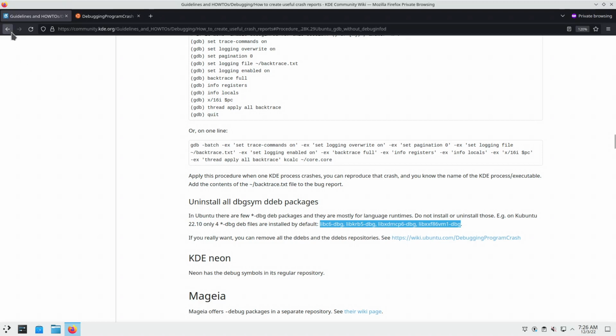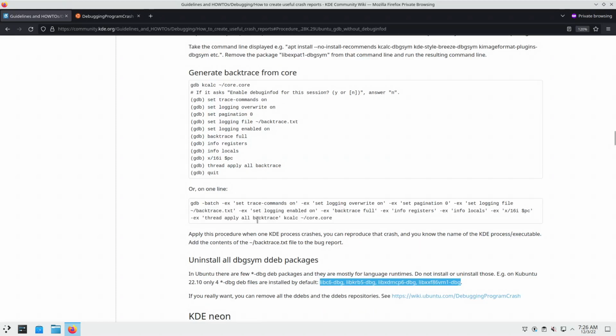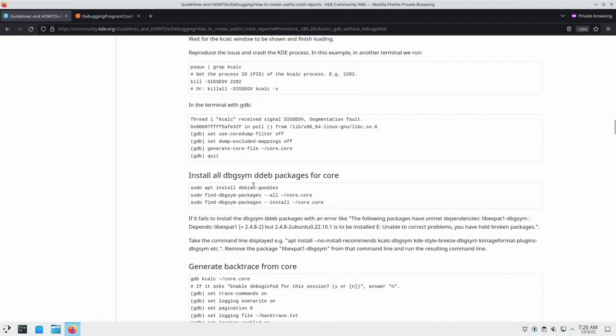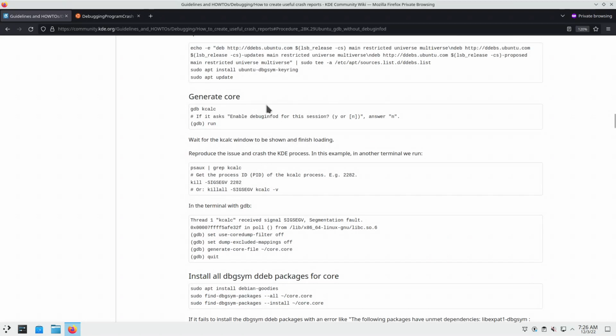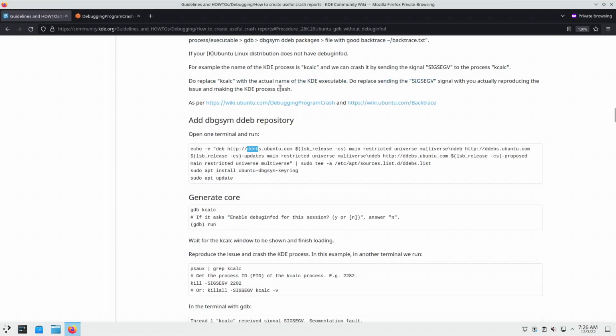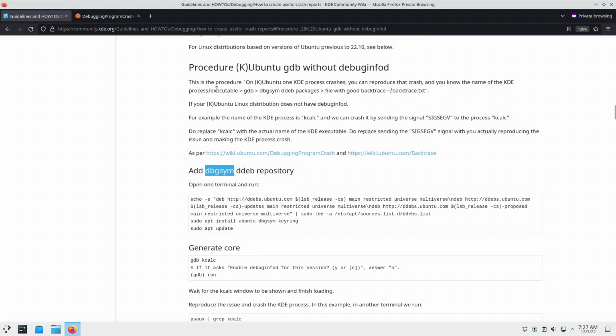Okay, so the bulk of what we are going to do in order to create a good backtrace is installing correctly and using files with the extension .ddeb, so packages which have the extension .ddeb and end with -dbgsym. Okay, so let's see the procedure.